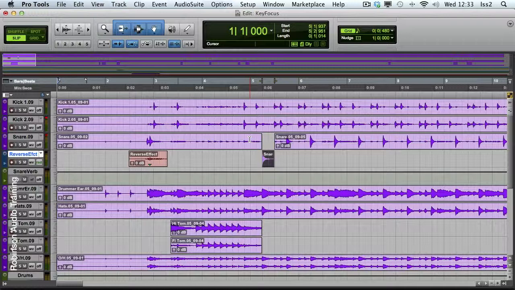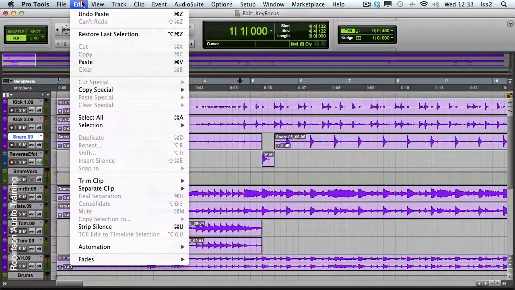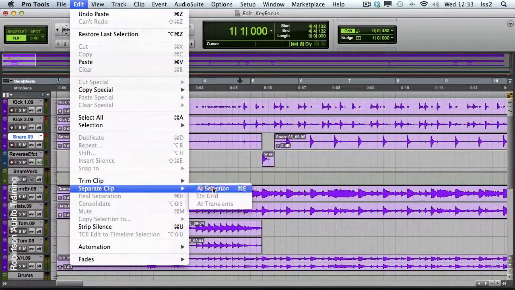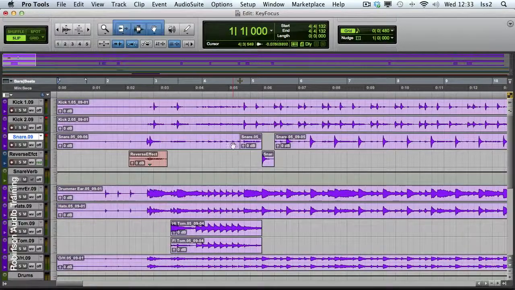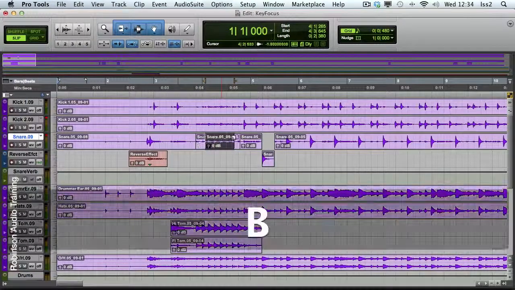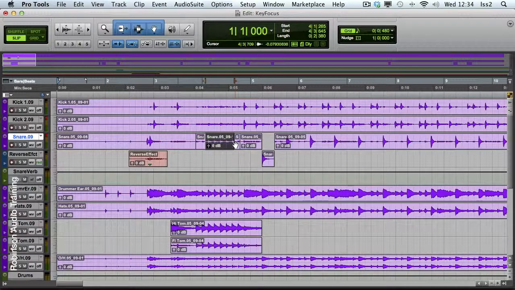The B key is also very frequently used. This allows me to break a selection, is the way to remember it. So if I make an insertion point, you've seen before under Edit, Separate Clip at Selection, Command E will slice it into 2 clips, while pressing B does the same. And if I have an edit selection made, it'll make 2 slices, just the same as Command E. Let me put this back, but I'm going to do this using the heal separation tool, Command H.